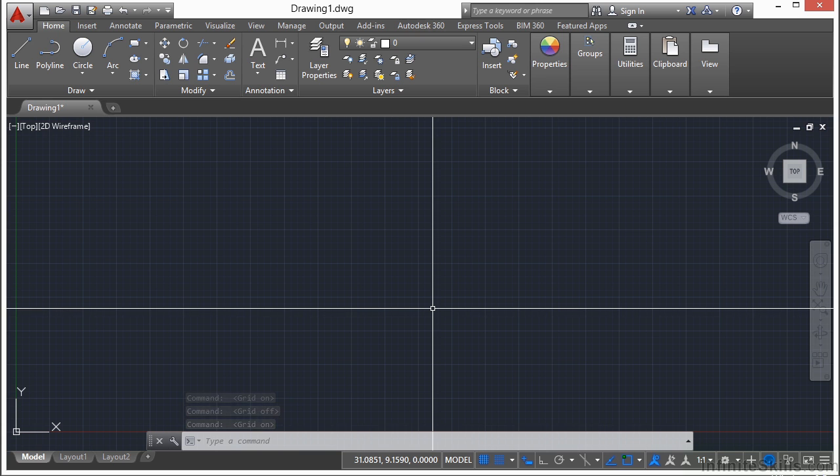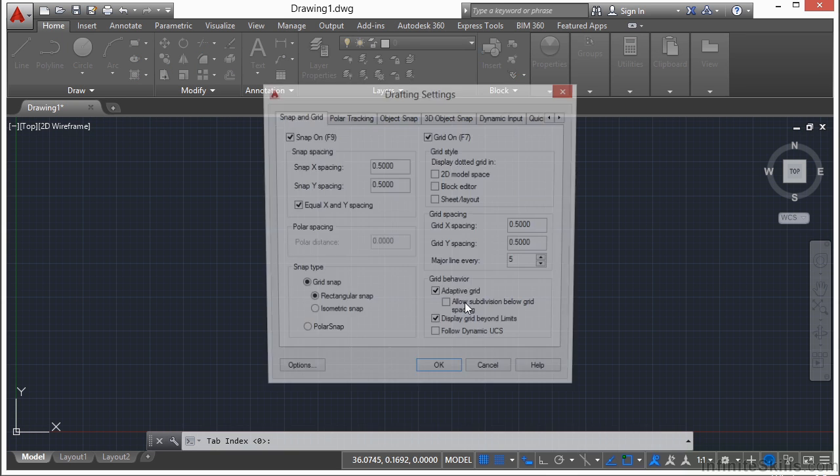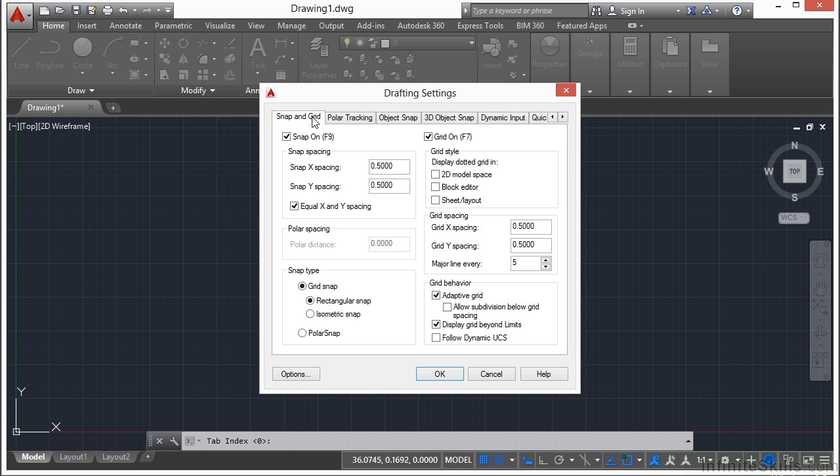Now, to change the snap settings and the grid settings, you need to get to the drafting settings dialog box. You can do that by right-clicking on either one of these two buttons, the snap or the grid, and clicking on Snap Settings. This will take you to the snap and grid options. You can turn off snap and turn off the grid by clicking on these boxes here and clicking OK, and then everything will take place.